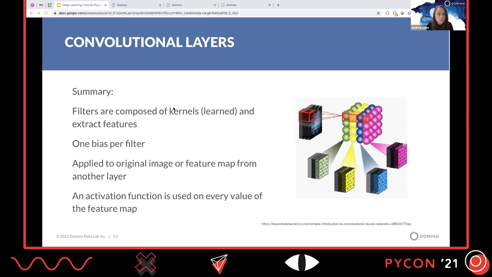So we have our kernels, which are learned. They make up filters. You have one bias per filter. These are initially applied to the original image, but then you could have multiple of these. So you could have a feature map that's generated and then a convolutional layer that's applied to that again. And you'll see when you print out the architecture for some of these, it does go from one convolutional layer to a pooling layer to another convolutional layer and so on. And just to summarize again, that activation function is used on every value of the feature map.